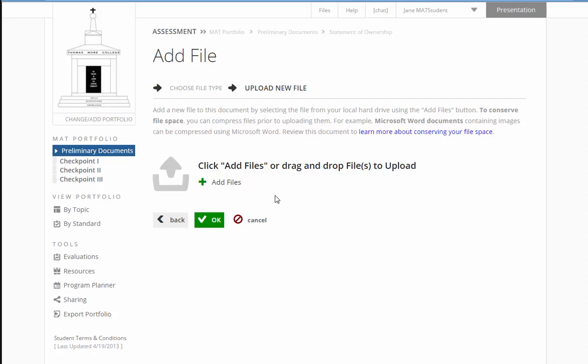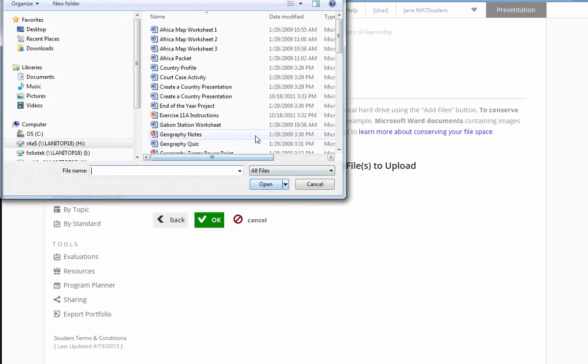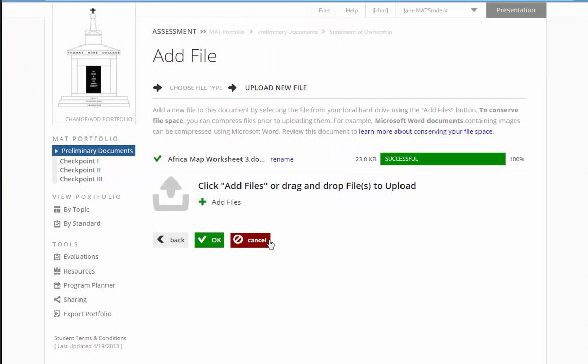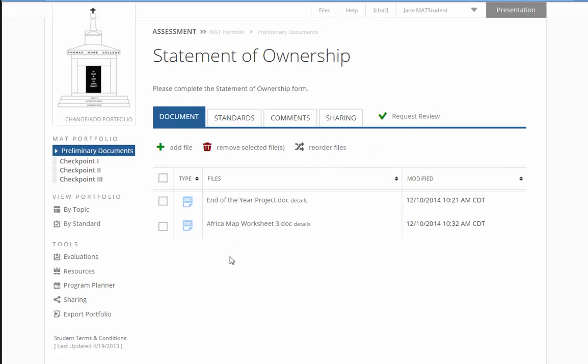Here, click Add Files to open your computer directory. Here, we'll just choose an example Word document. However, you're allowed to upload any other file types here that are desired. We click OK, and we see our files are located in the appropriate area.